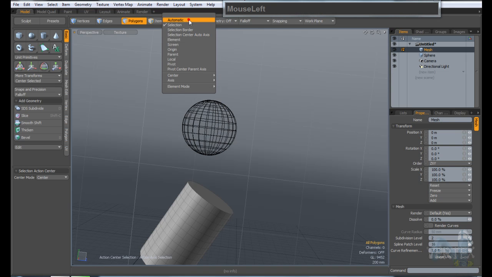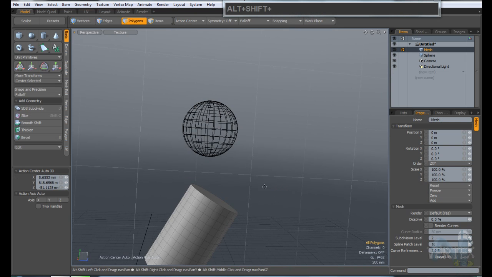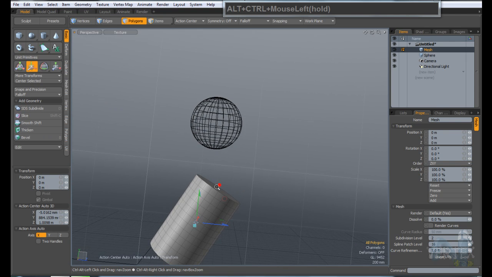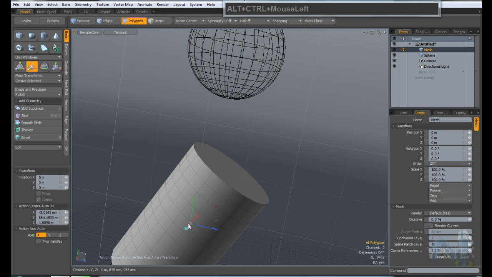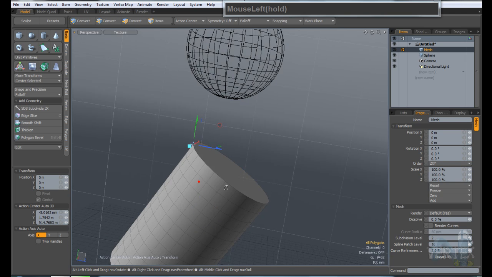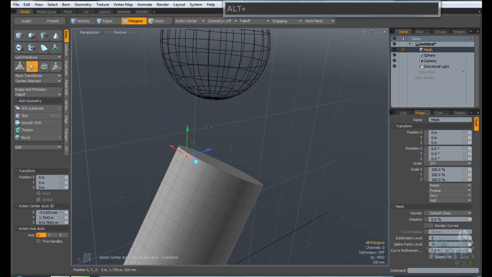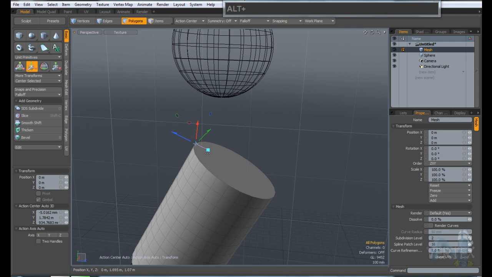About action centers, let's talk about automatic first. W to move tool. You can position your move tool using this header. You can use this to align your axis. You can see here.